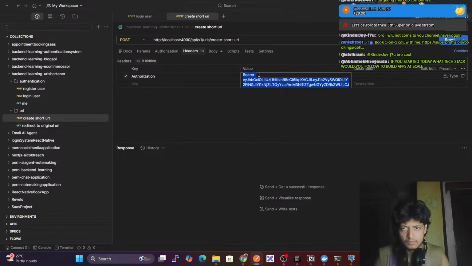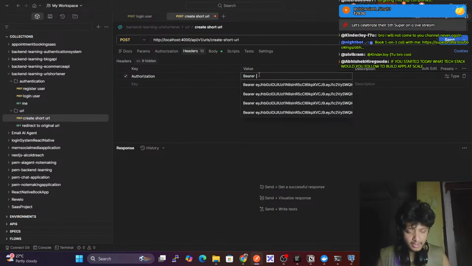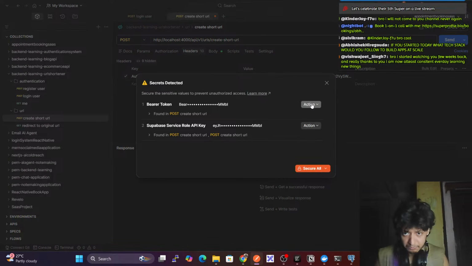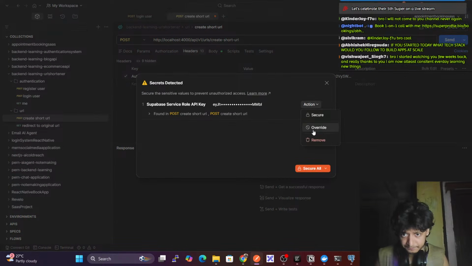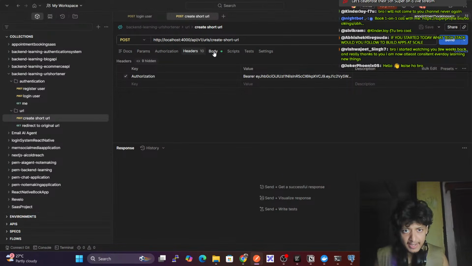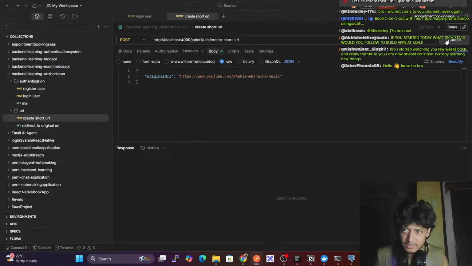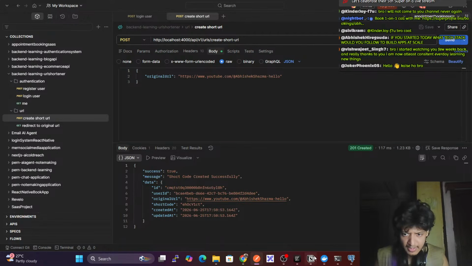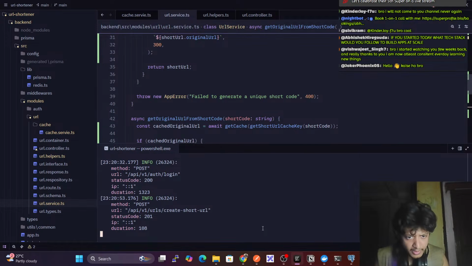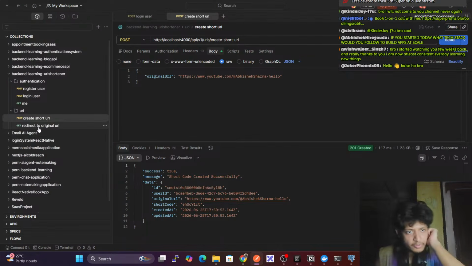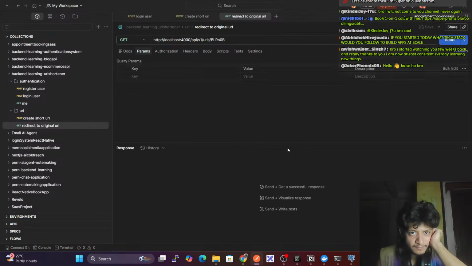Header, paste this, override, and in body, yeah, we have this, paste. And if I go here, what do we get? Create short URL, right? Create short URL. What if I go to redirect to original URL?